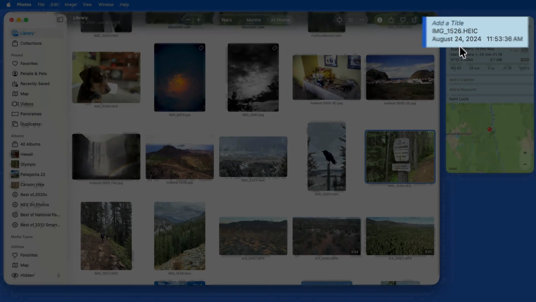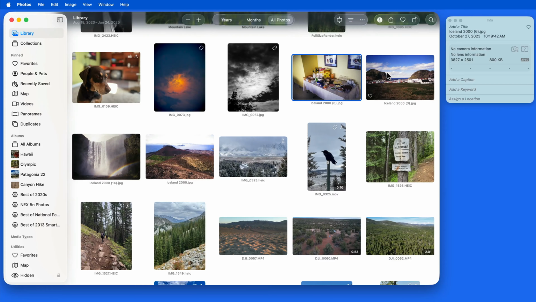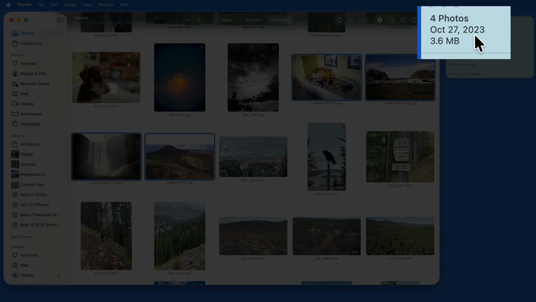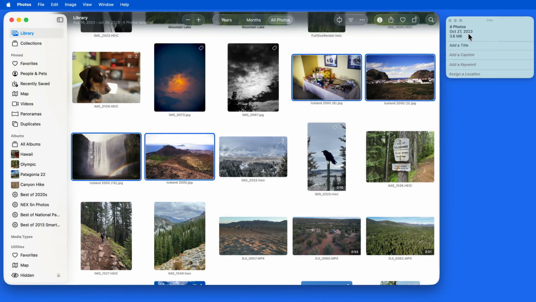under the file name. Here in my library are 4 scanned images from a trip to Iceland in 2000, but the date assigned to these files comes from when they were scanned and created as digital files. This places them next to images from just a couple of years back in my library.